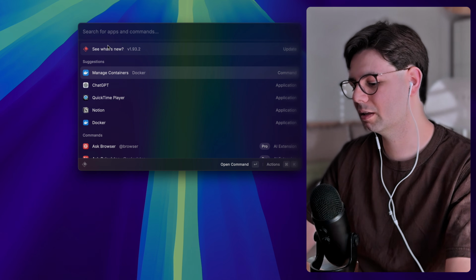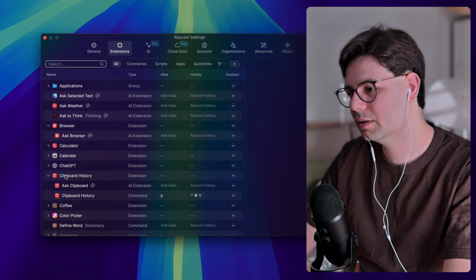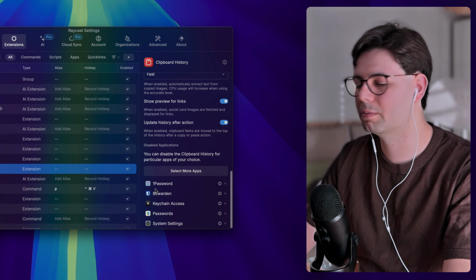And you can do that by searching for extensions. Here, clipboard history. And when you click on it, here you should make sure that you excluded your password managers.